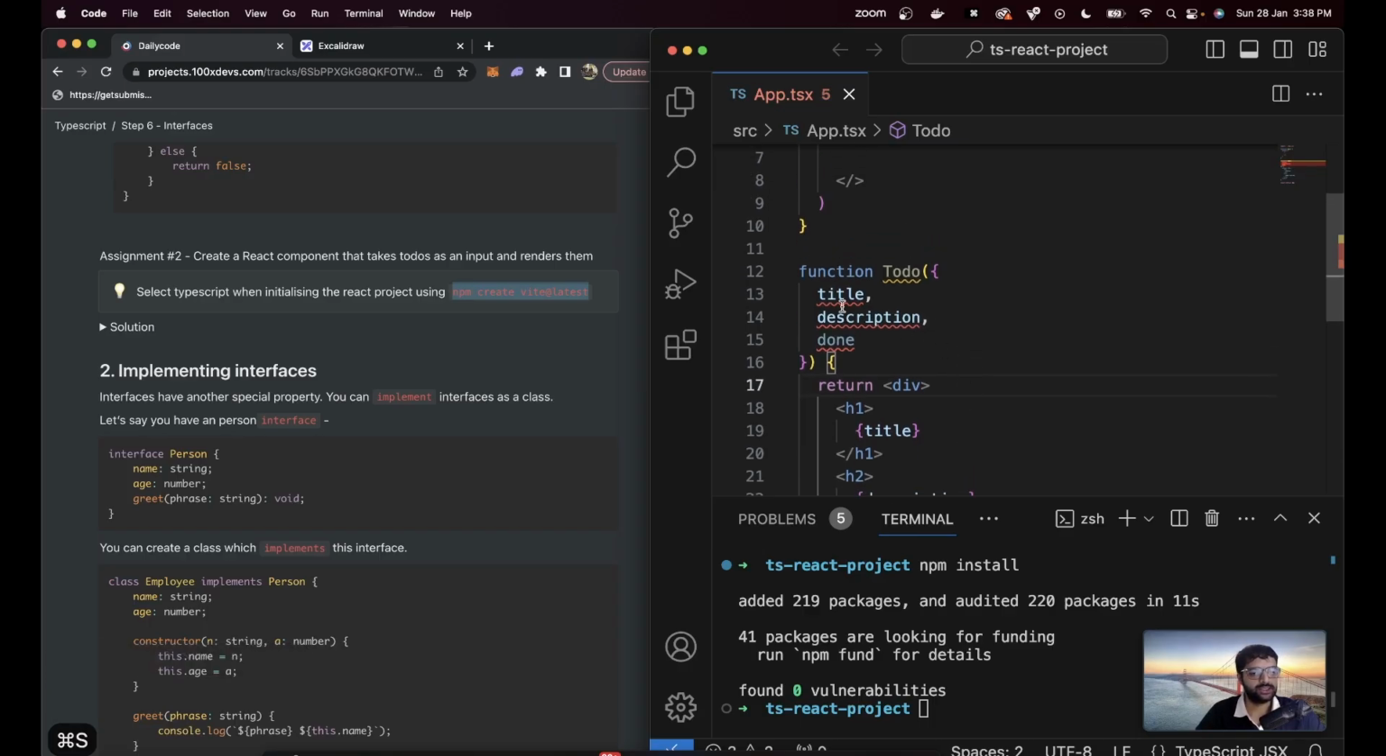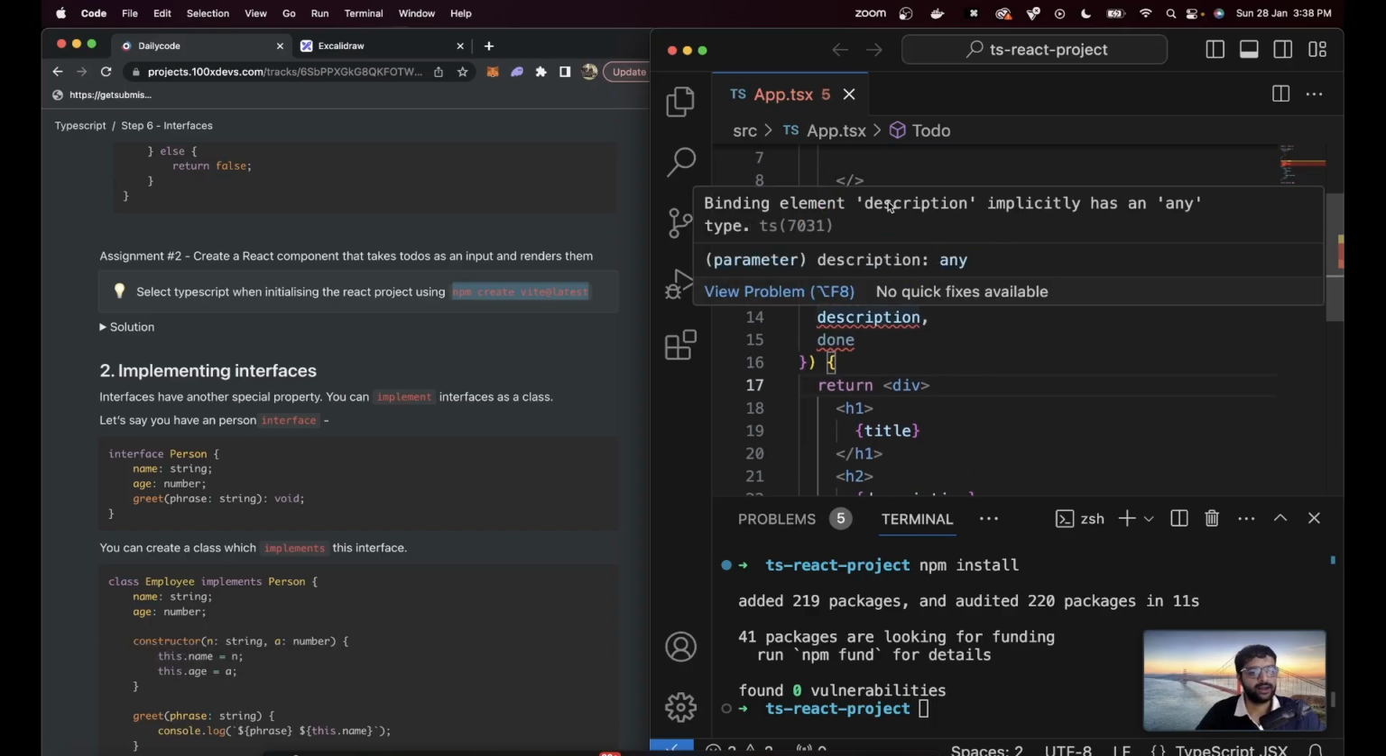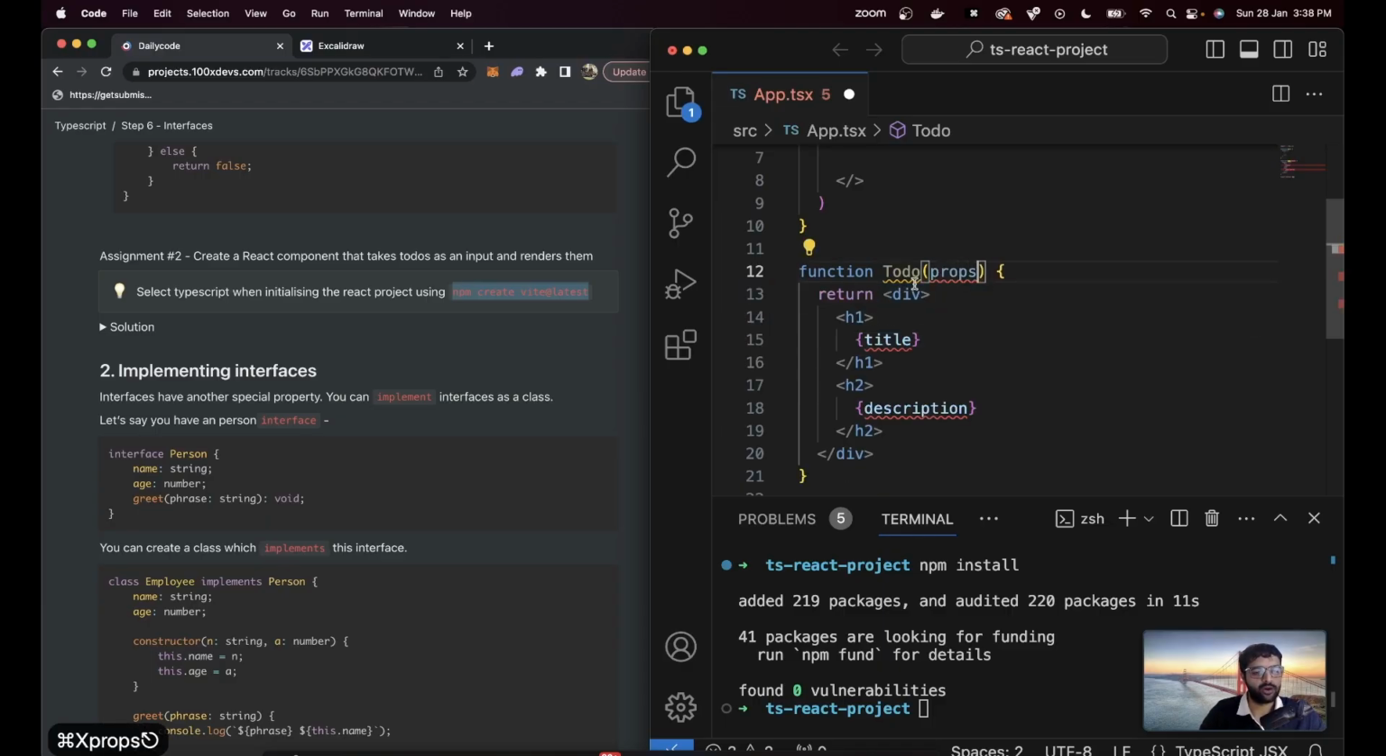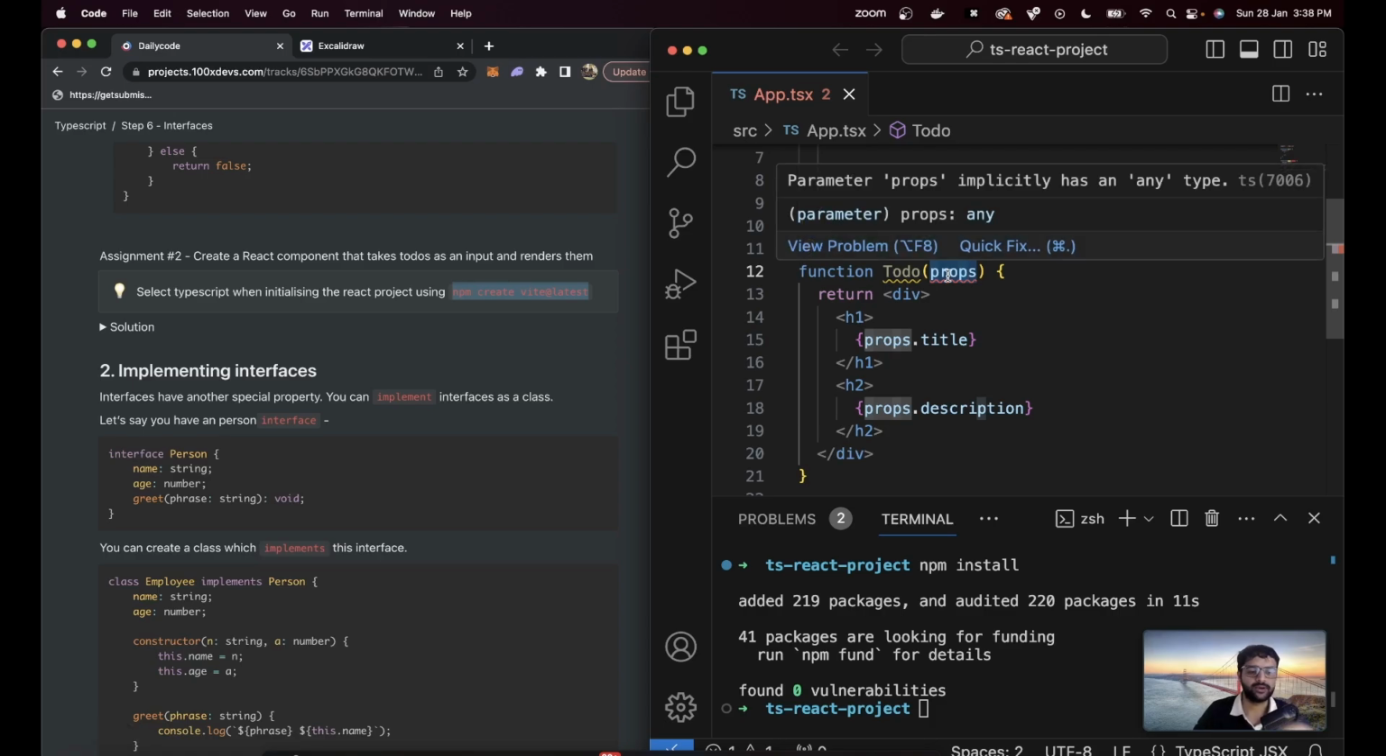But here, as you can see, it's again saying has implicitly any type. You have defined an argument. You have not given it any type. So if you initialize a React project in TypeScript, whenever you're defining a component which takes arguments, again, you can write it like this. You can write it like props. Either one of them works. This syntax is also fine. The thing to note is that props needs to be given a type.